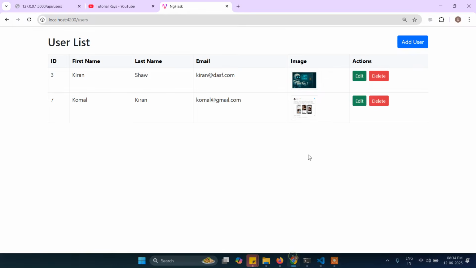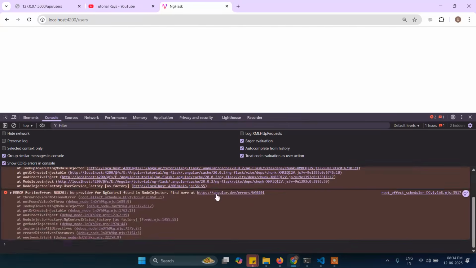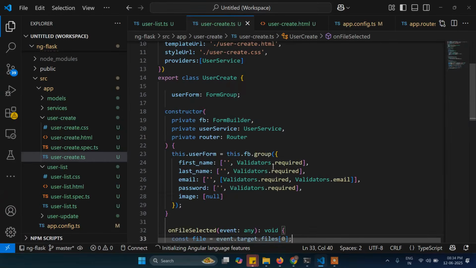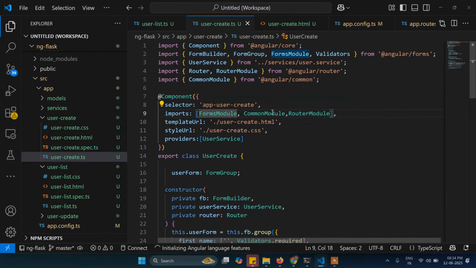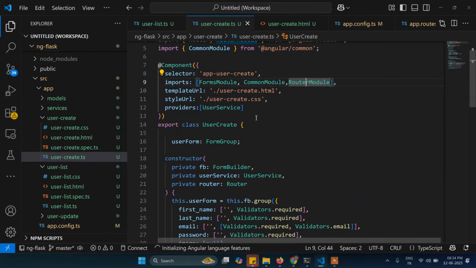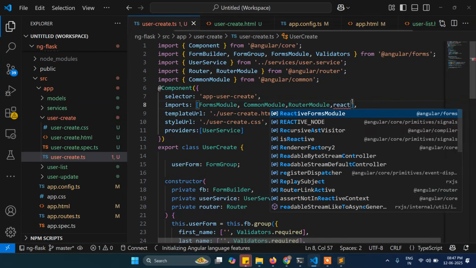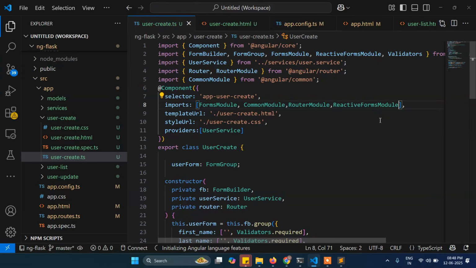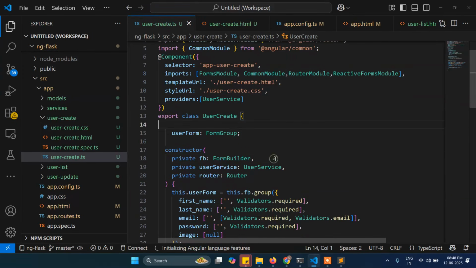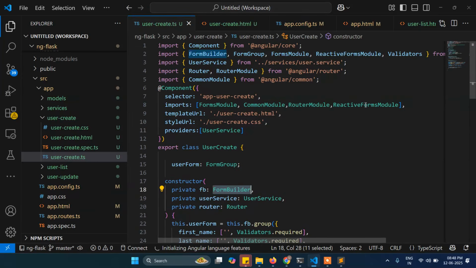Now if you click on add user, it's going blank. Why? Let's check in the console. In the console it is saying no provider for injection. We have written forms module, common module, router module, and user service is also there. Now we actually need to call the reactive forms module, because if you're using form groups and form builder, then this one needs to be imported. So now let's go here.